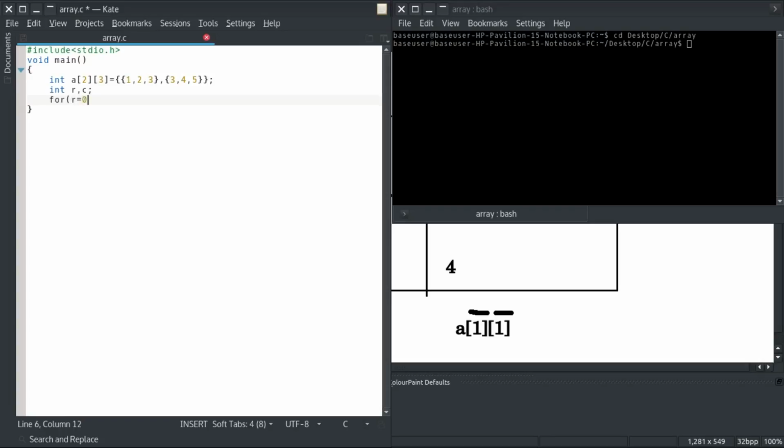For r equal to 0, because our array starts from 0 to the size minus 1. The number of rows is 2, so 2 minus 1 is 1, so it will run for 2 rows, for 0 and 1, and we want our number of rows to increment 1 by 1. And now inside this number of rows, for each row we have a column.